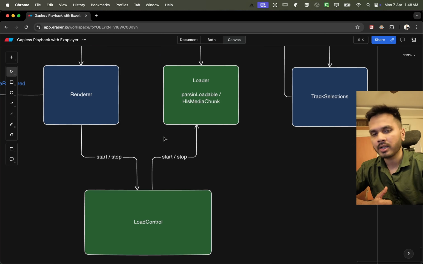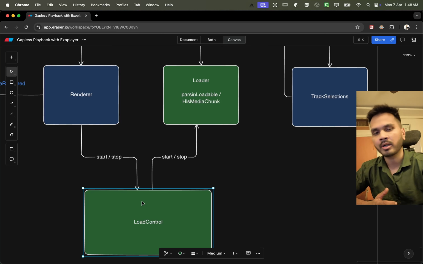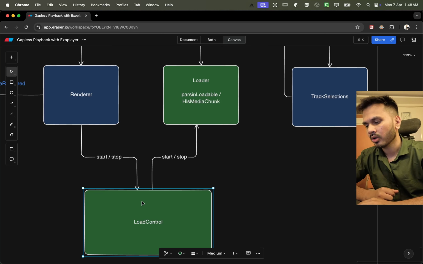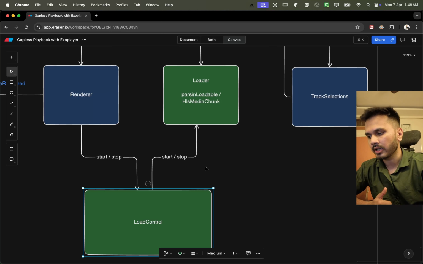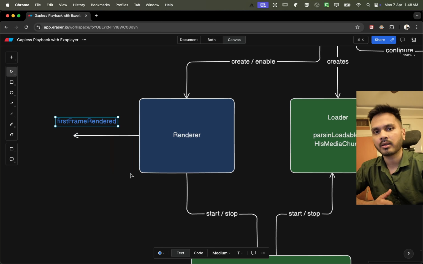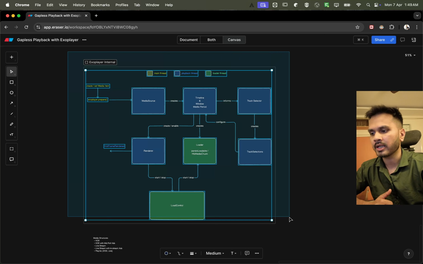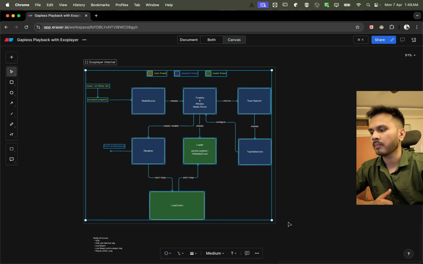Next, we need to build a synchronization between downloading the data and rendering it. That's why we have one separate component called the load controller. What exactly the load controller does is wait for enough data to download. Once enough data is downloaded, it signals the renderer that it should start decoding that data. And once enough data is decoded, you get your first frame render callback. So that's how the whole setup works. All these things happen when we play any video using ExoPlayer.